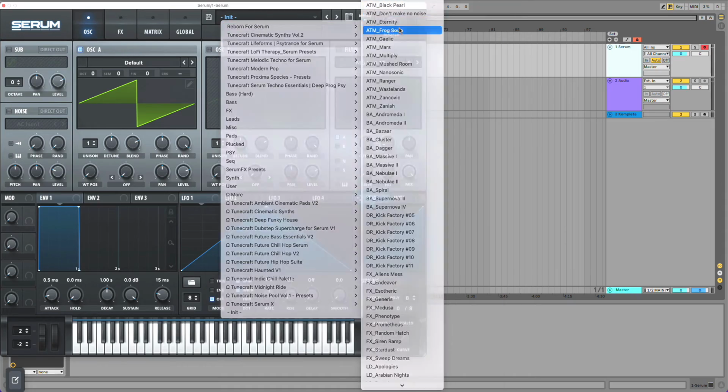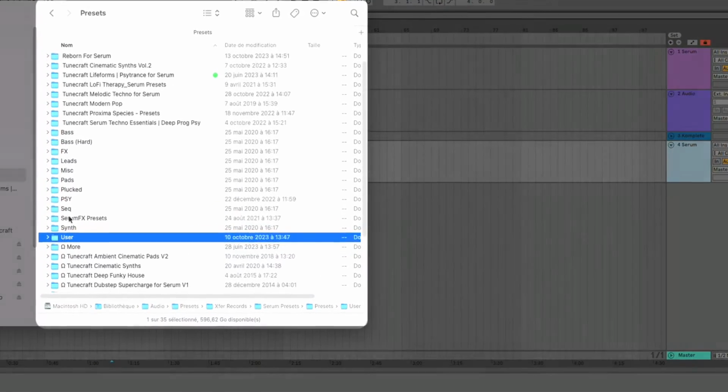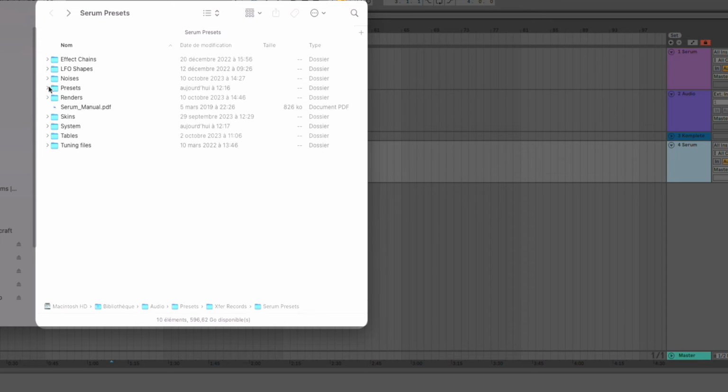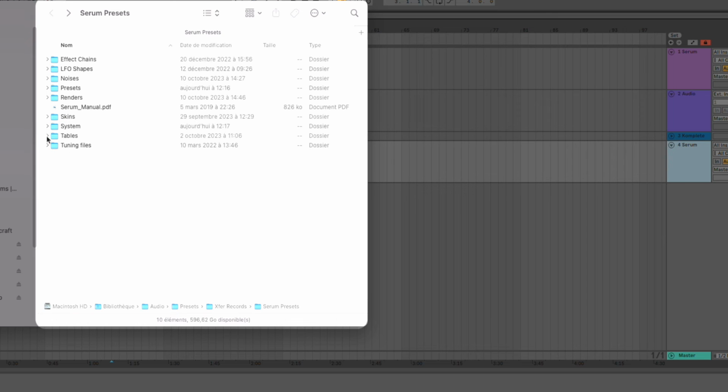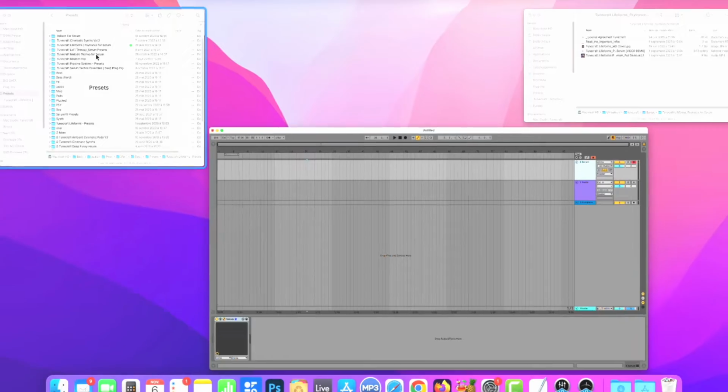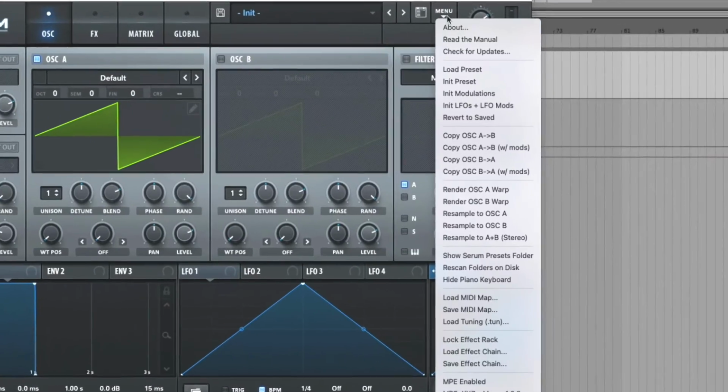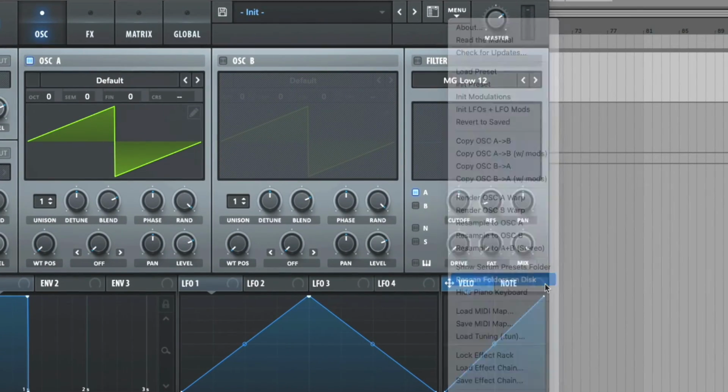Now, if you're looking to install wavetables or custom skins, the process is quite similar. Just go to Serum's default content folder, but place the assets in the corresponding folder, skins for skins, and tables for wavetables. Don't forget to rescan folders on disk to locate the new content properly.